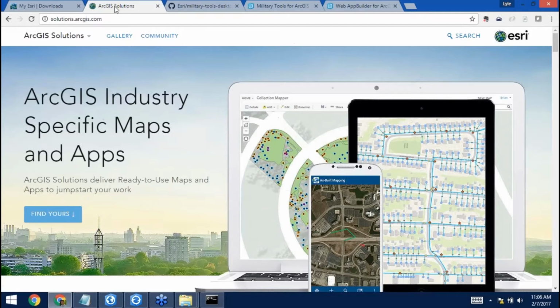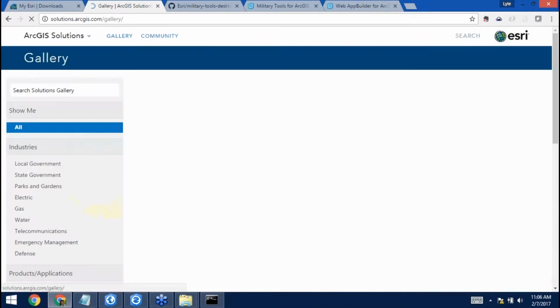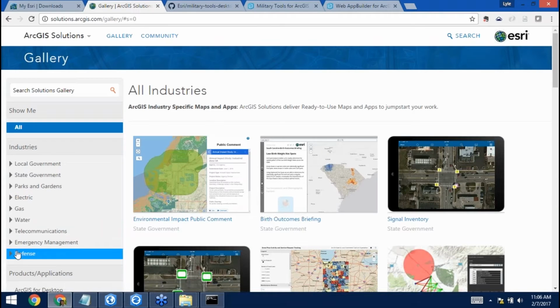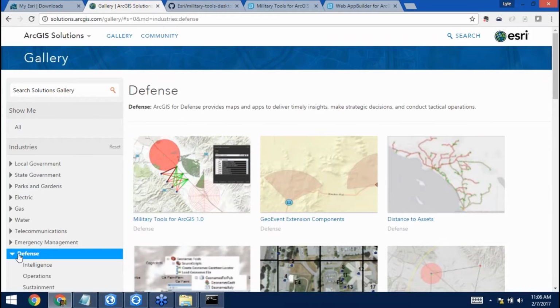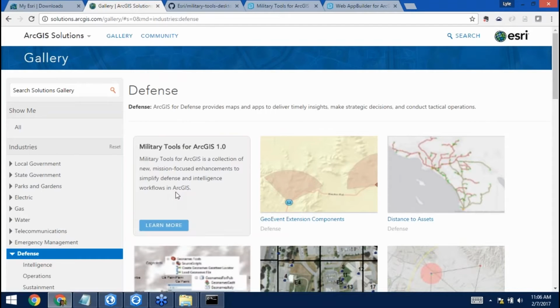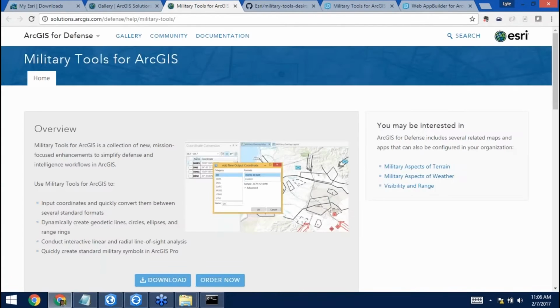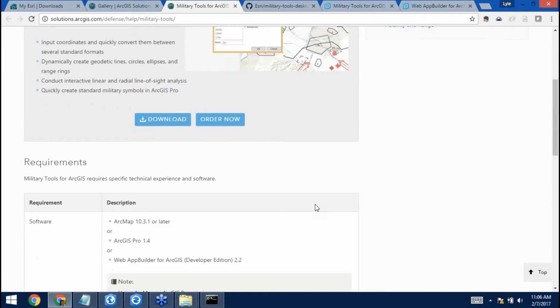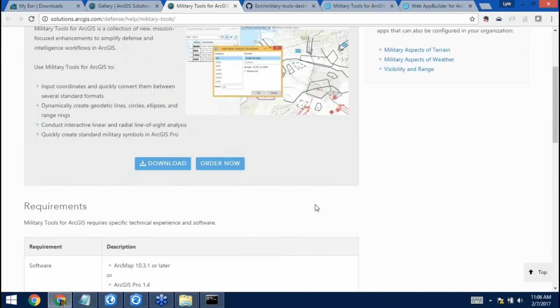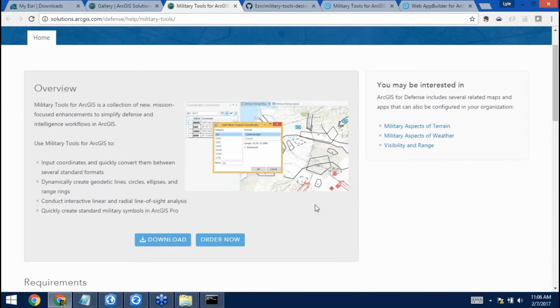But that's not all of our users. Some of our users have the ability just to download the software directly. And if that's the case, you would go to our solutions.arcgis.com site. The easiest way to find it would be to click on the Gallery tab, access the Defense tab on the left, and search for the many different tools that we provide. Military tools happens to be the first one I'm looking at. If I want to learn more, it gives me the basic information about this product. It tells me what the requirements are, the software. It also tells me how to get this.